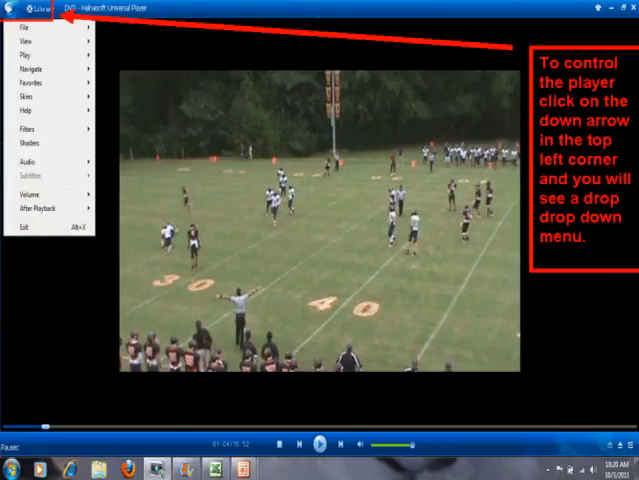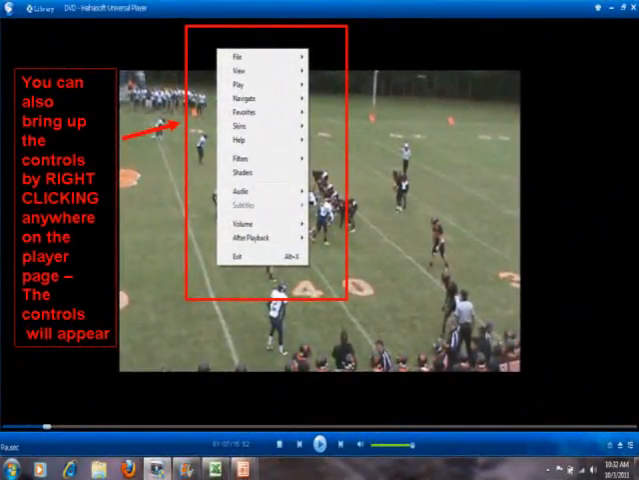To control the player, click on the down arrow in the top left corner and you will see a drop-down menu. You can also control the player by right-clicking anywhere on the page. When doing so, the controls will appear.